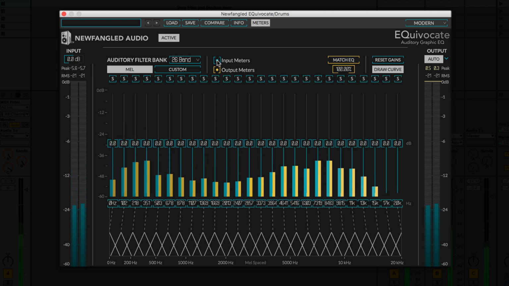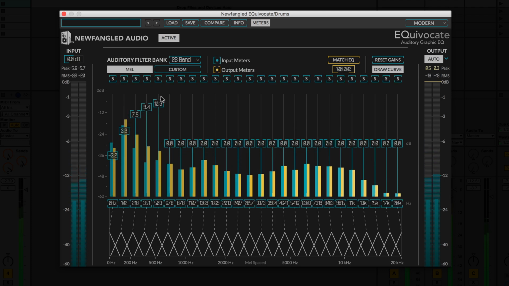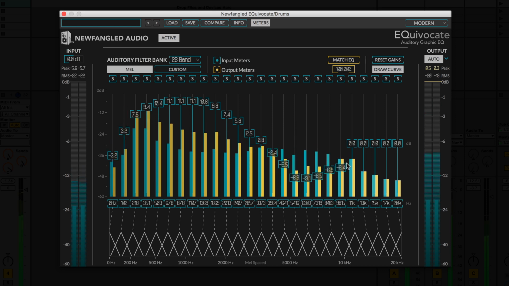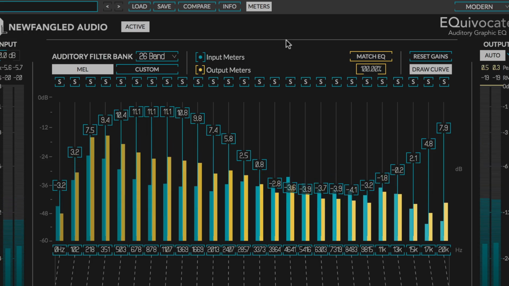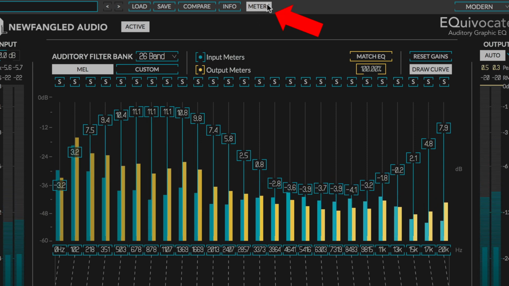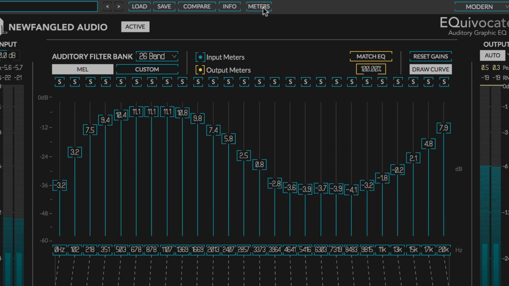The area behind each slider shows the input and output level. These meters correspond to the dB scale to the left of the sliders and act as a spectrum display for your ears. You can turn all meters off by toggling the meters button in the preset bar.